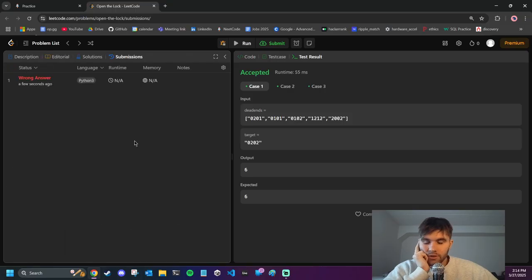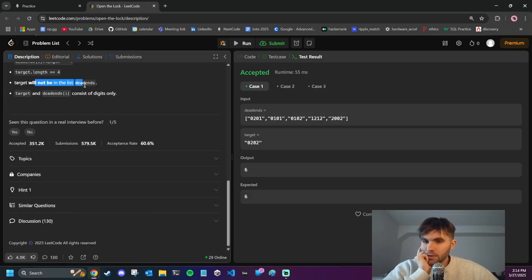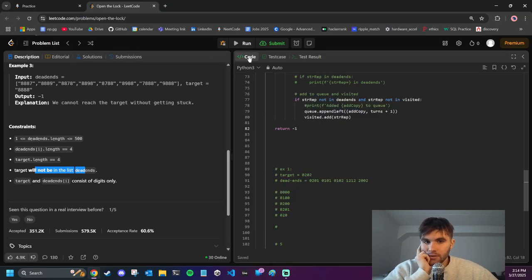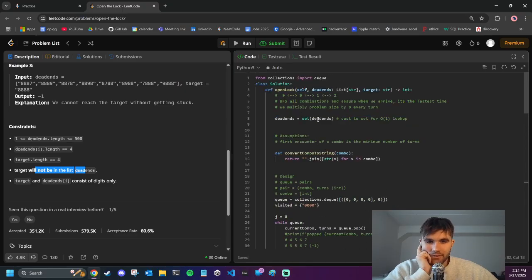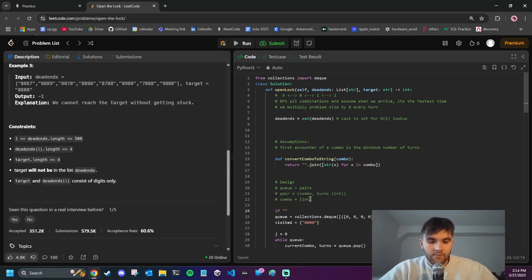I thought this was barred out. Maybe not. Target will not be in dead ends. Okay, I'll just add an if statement for this edge case. Because we're assuming that it's not in dead ends because we're initializing it, so I'll just say if 0, 0, 0 in dead ends, return -1.